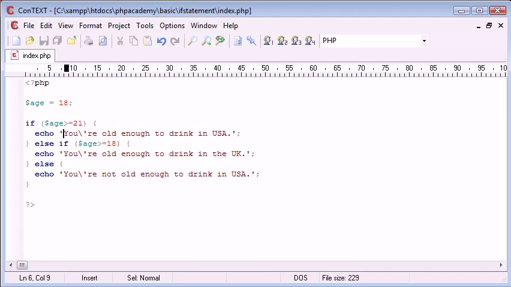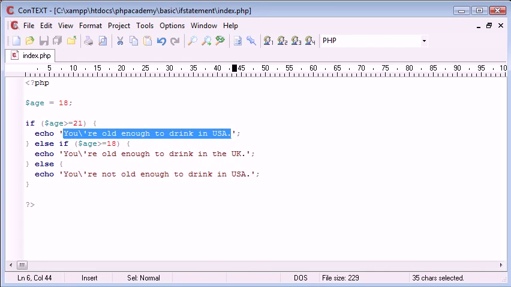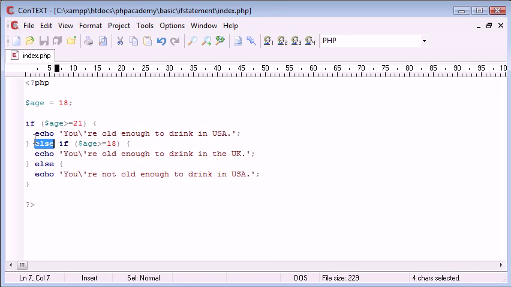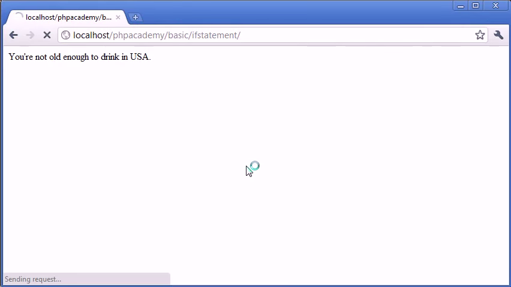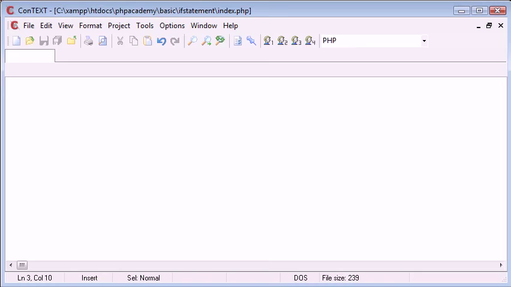So this is how the program works so far. If age is greater than or equal to 21, you're old enough to drink in the USA. Else, if age is greater than or equal to 18, you're old enough to drink in the UK. Else, you're not old enough to drink in the USA or the UK. Now let's test how this works. Let's say the person was 11 years old. Let's refresh. You're not old enough to drink in the USA or the UK.